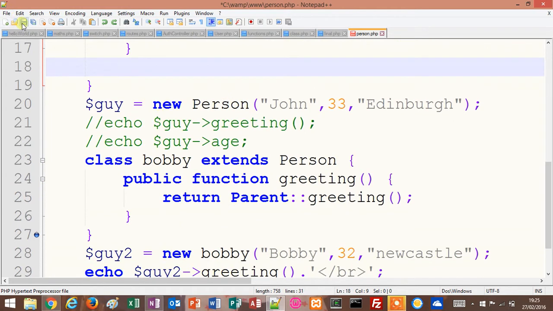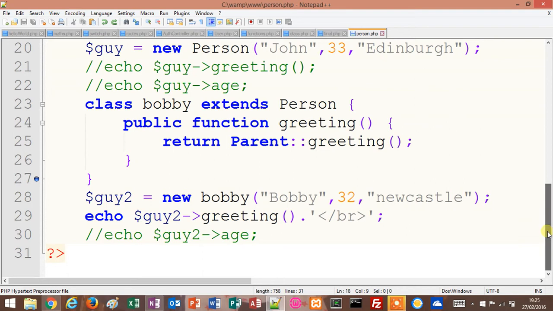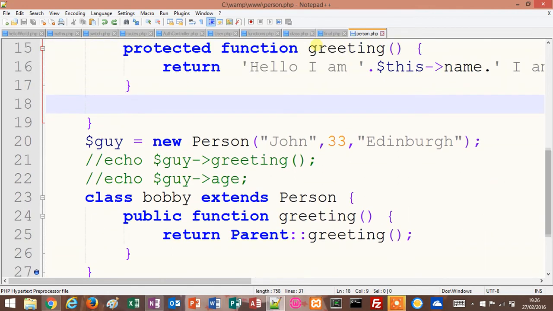Okay, so that should work, because what should happen is our instance of our child class Bobby, Guy2, should call the greeting method inside Bobby. The greeting method inside Bobby has the same name as the greeting method inside the parent, so it should say to the parent, I'm going to override you, and it should return what's inside the parent greeting method. So let's save that, and this should no longer be an error, which it is not.